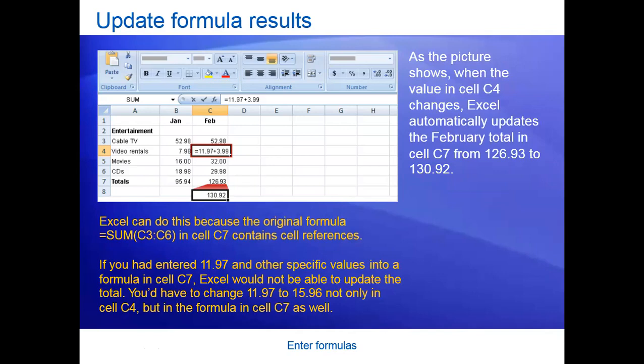As the picture shows, when the value in cell C4 changes, Excel automatically updates the February total, the one I mentioned, in cell C7, from 126.93 to 130.92. So, ganun din sa iba.